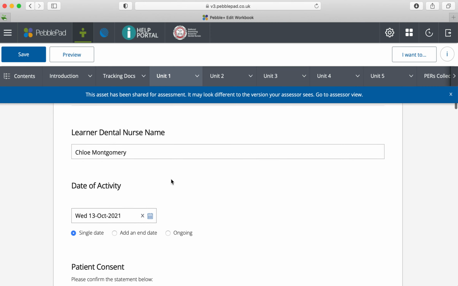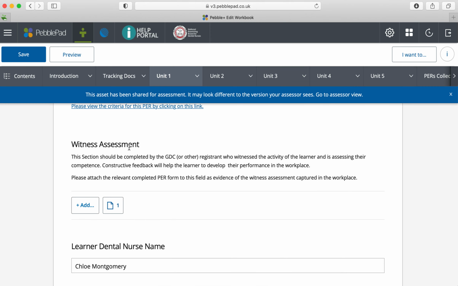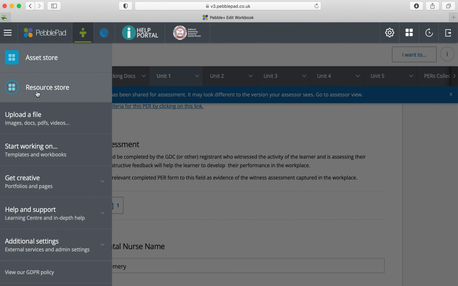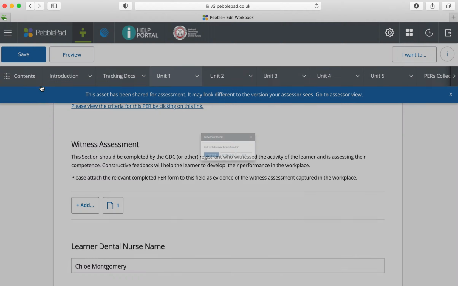The only other thing with those is that you have to add a witness assessment form to each one. That's for all of the PERS. The witness assessment form is signed by your witness or your mentor, the main person signing off your work in your clinic. The way they access the witness assessment forms on PebblePad is, again, you click on the three lines and go to Resource Store. This is where all the witness assessment forms are.